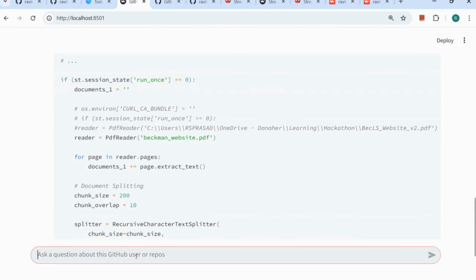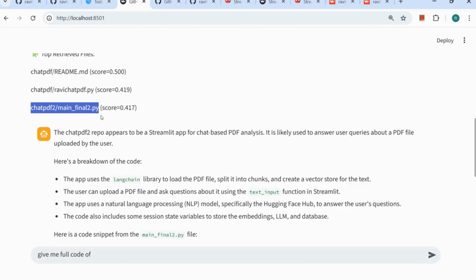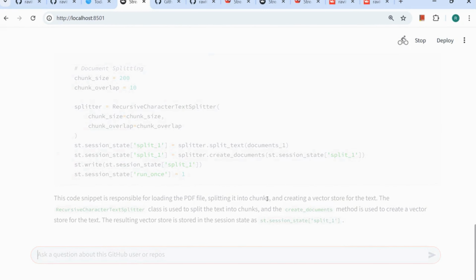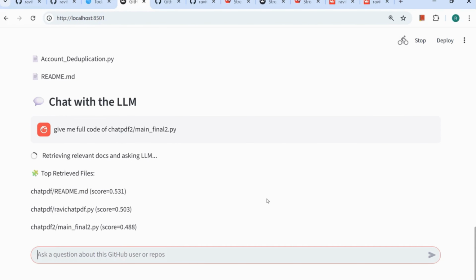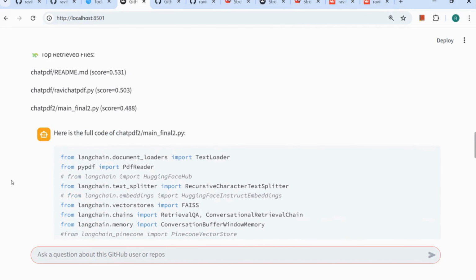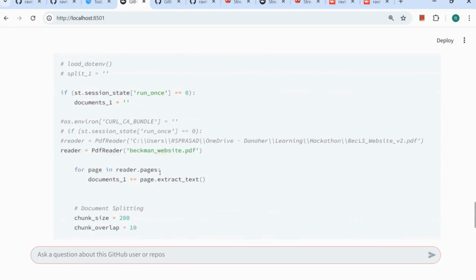So let's say we want the entire content, so I can ask for the entire content of this. And then it will give us the entire content of the code. Again, it uses the RAG phenomenon which I just explained a few minutes back. Fantabulous. You see, it gives the entire content, the full code of my chat PDF2 main finance2.py.